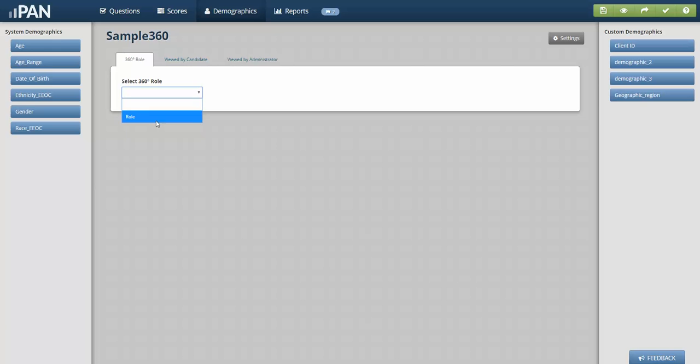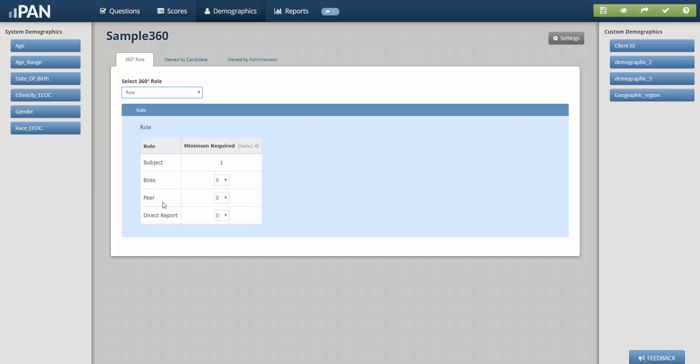And on this, I can select my role: subject, boss, peer, direct report. You can always go to demographics and create your own custom role, but this is a very common role type. And then it says, how many would you like to be your minimum? I want 1 subject. I want maybe 3. I want 1 boss and maybe 2 direct reports or 2 peers and 3 direct reports. I can set those minimums, so at assignment, we let you know how many of these need done. And as you can see, my suggestions went away.